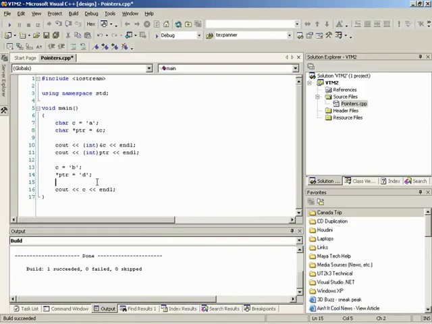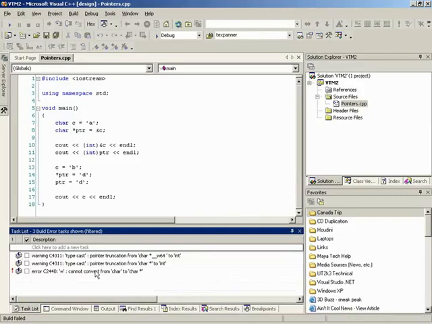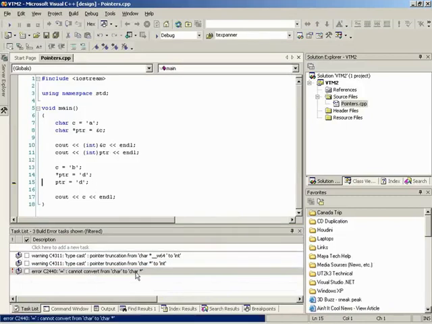Deal with it. Okay. All right, so if we said something like PTR equals D, this is very, very wrong. And if I tried to compile this, we get an error, cannot convert char to char pointer. That's a bad thing. That's something that cannot be and should not be done. So avoid that.